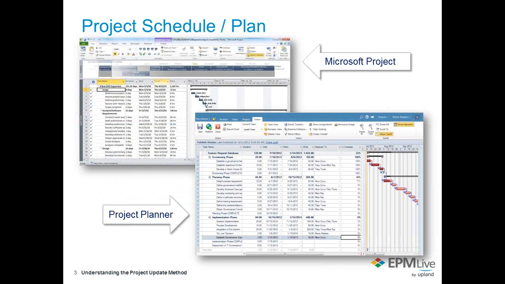Whether you choose to use our online project planner within EPM Live or Microsoft Project to build your schedule and publish it, the update method will act the same. That is, you can publish from either or, the online project planner or Microsoft Project.